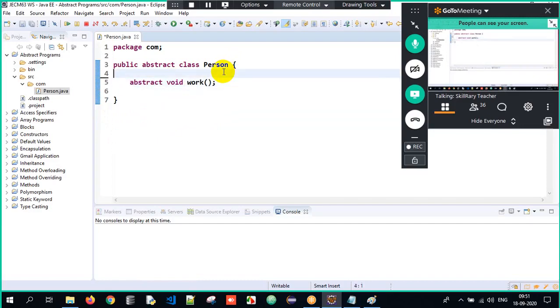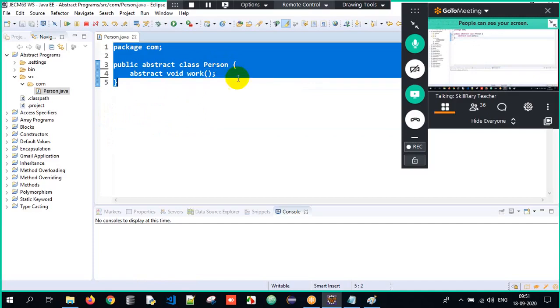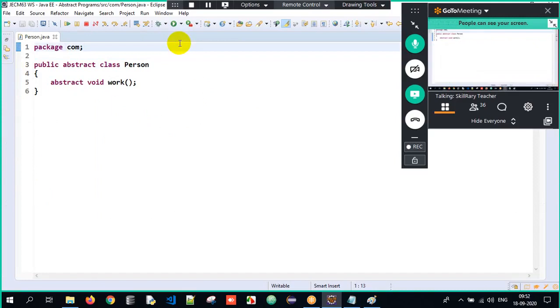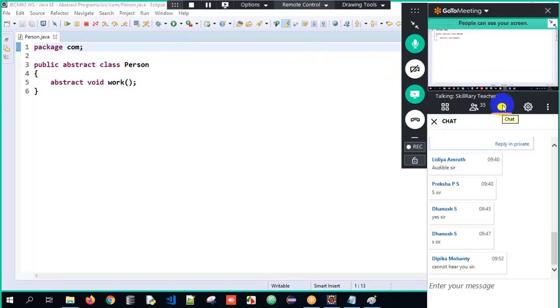So now here, this is a simple Java program over here. Don't you all think so? Is there any complexity in this particular program here? So no complexity at all. So I have a package com and I have an abstract class called person, and it has an abstract method called work over here. Okay, got the clarity here? Okay, perfect.